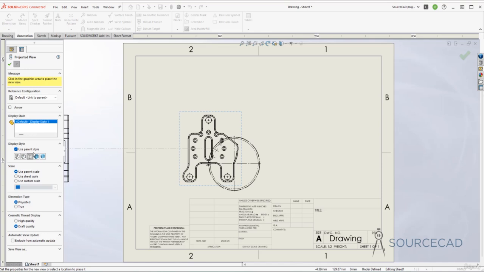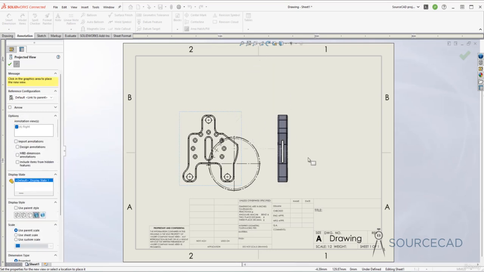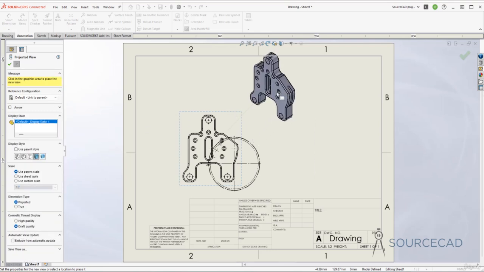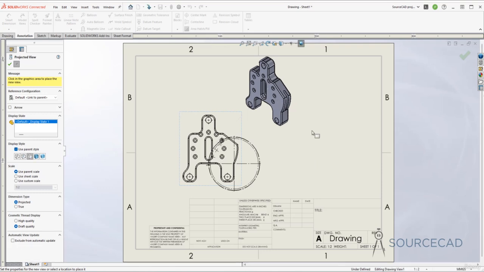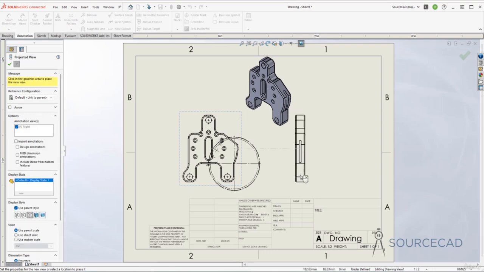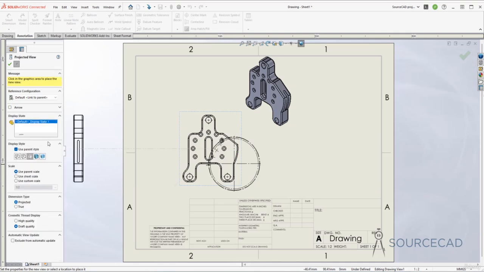Then we have the display style. Now, as you can see in this case, it is using this hidden lines remove display style. But if you want to, you can change it to something else like this shaded one. So now if we add the isometric or any other view, it will just use that shaded view. Maybe I'll just click here and add the isometric view with this shaded style. All right, now for all the other views, well, once again, we have the same set of options.